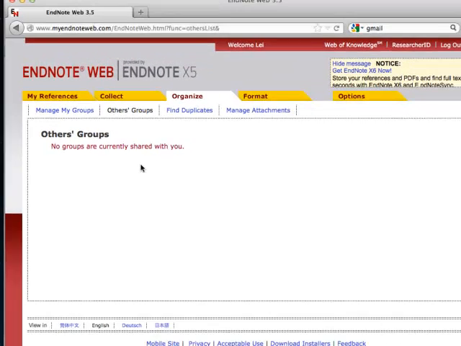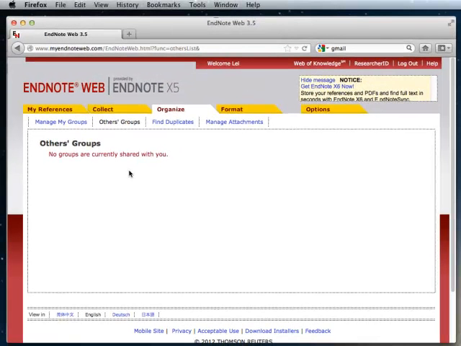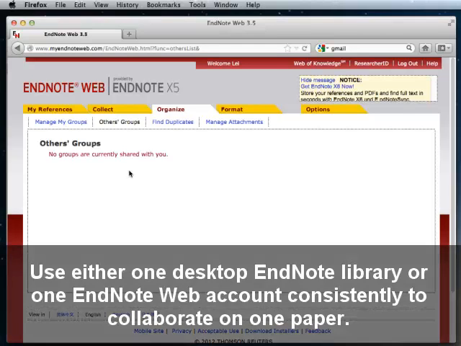There's one thing to remember though. This process only transfers the references between desktop EndNote and EndNote Web. It does not guarantee the same reference IDs when they are transferred. This means you cannot share your references this way and use these shared references to collaborate in authoring the same paper. To do that, you will need to stick to one product and one library. Either use the desktop EndNote consistently among your collaborators or the EndNote Web consistently.